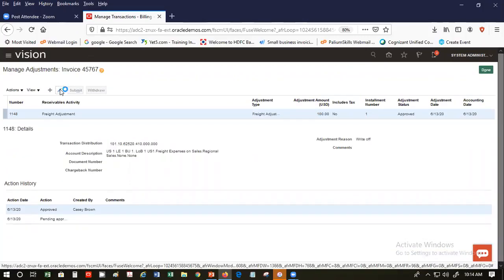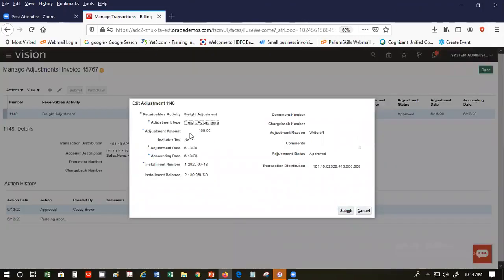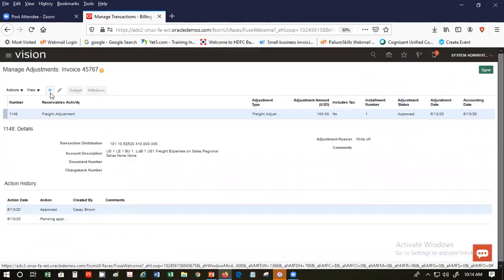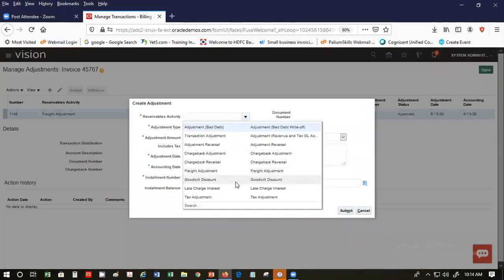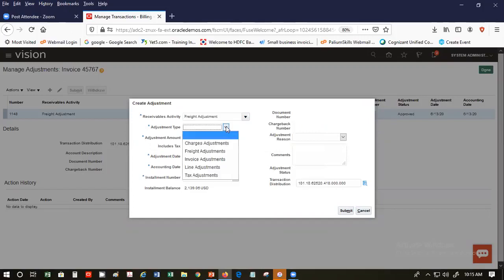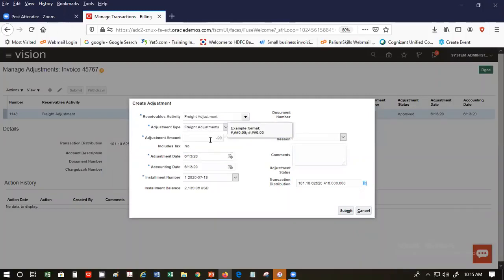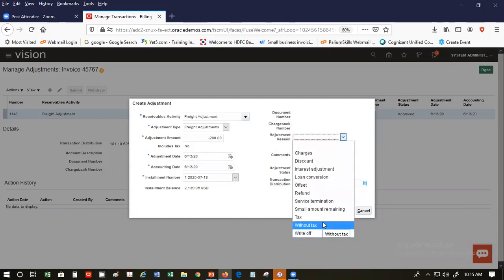And see, this one I can't do anything now. So what I'll have to do, I'll have to enter another adjustment. This receivable activity, I'll have to pick up FRED adjustment. And this time I will create 200 worth. Why minus 200? Because last time it was plus, right? I want to take care of that. So I will say refund or charges or whatever.